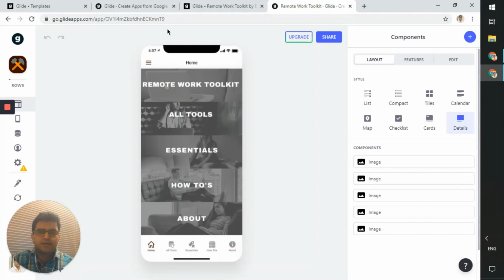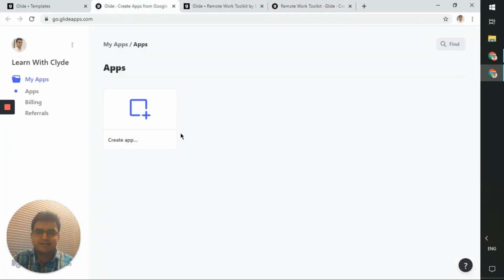There you go. So you have all these other edit options that have been available. That means it has been copied successfully, and it of course shows up here as well.